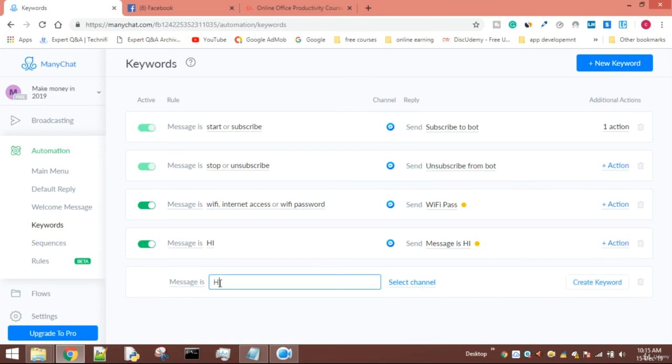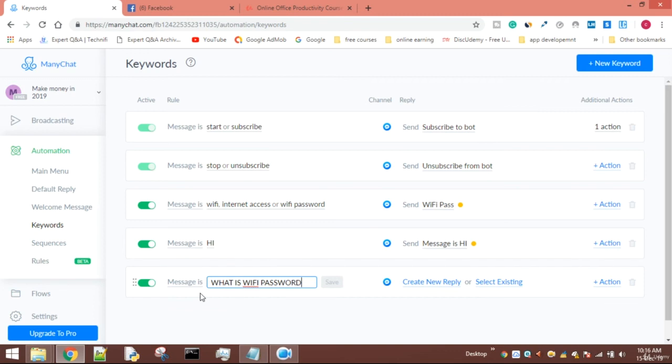I'll say something like, what is Wi-Fi password, and I'll select the channel. This message will be sent on the messenger, or you could send it on the SMS. I'll select the messenger, then I'll create the keyword. So this is the keyword being encountered, and now I'm creating the reply.